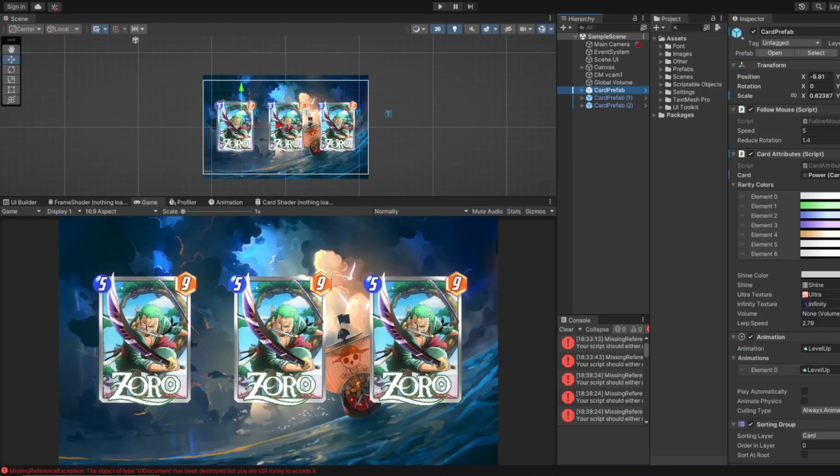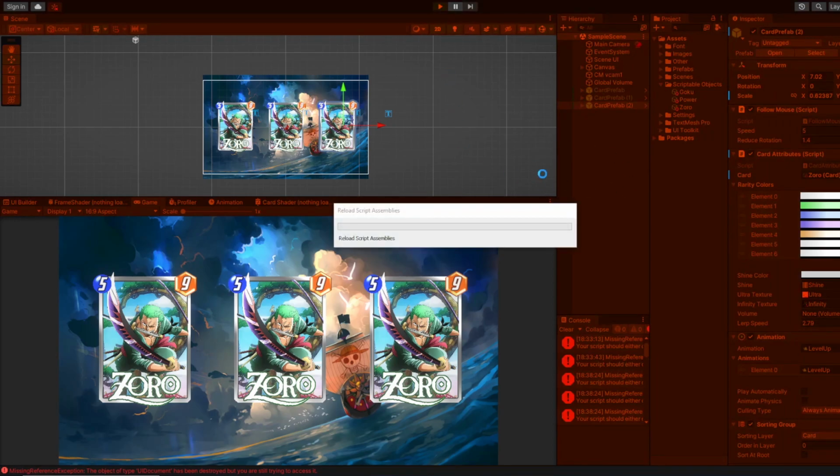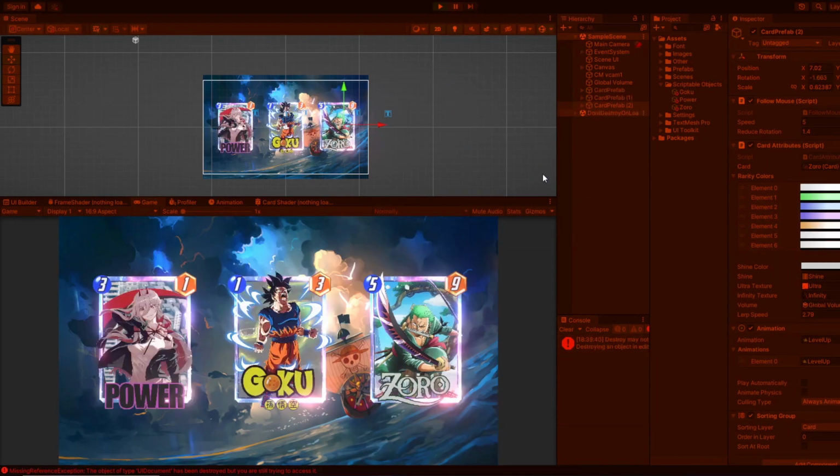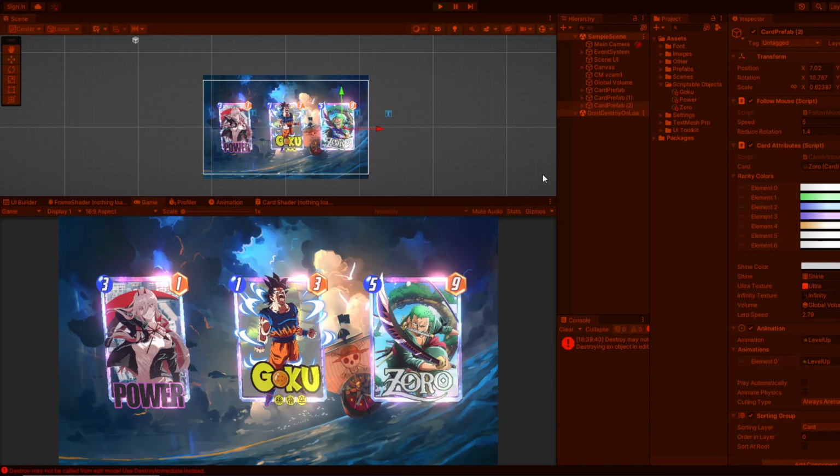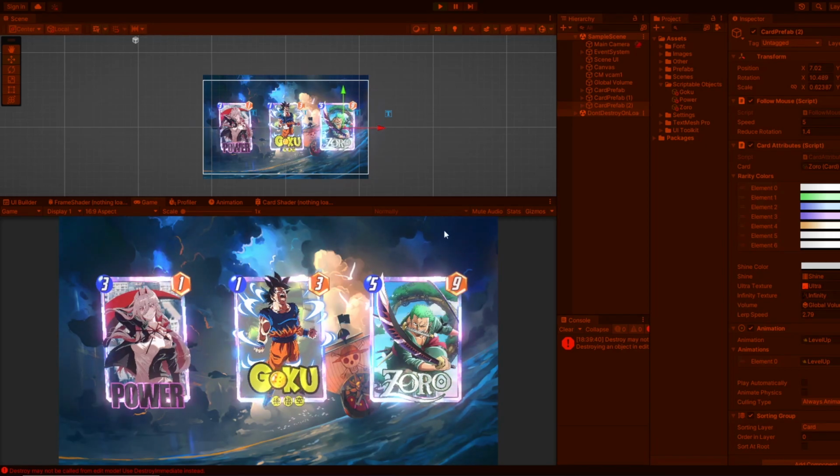Okay, so back in Unity, they're all currently Zoro because that's just what I left it at as the default, or the last one I was working on. Really the only difference between these three prefabs is the card in here, which is a scriptable object, and that's showing as Power, this one's Goku, and this one's Zoro. So if I hit play, when the card loads, it's going to pull in all the data off the scriptable object, and then it'll render as you see here.